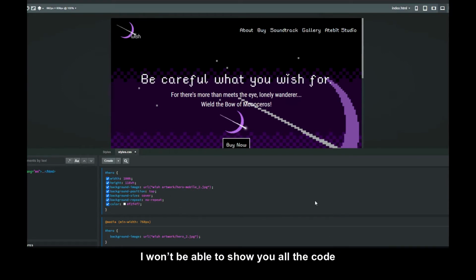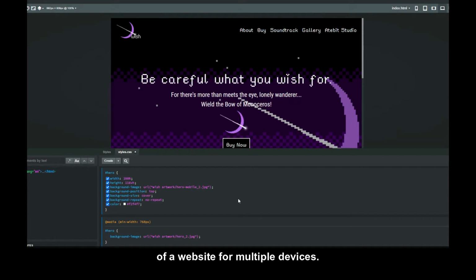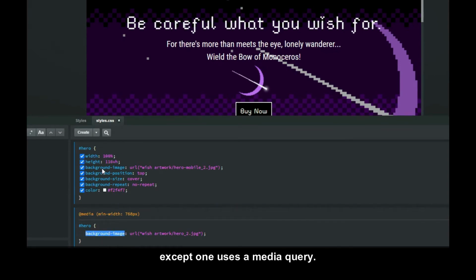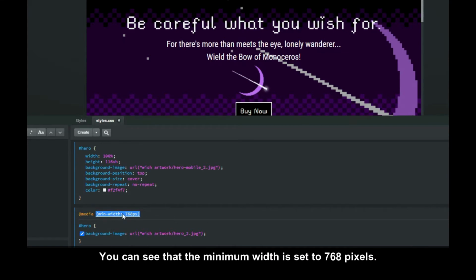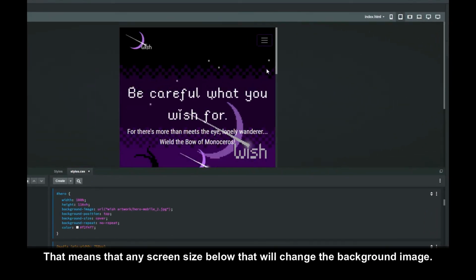I won't be able to show you all the code, but I'll show you the most important part, media queries. A media query is a technique that allows the user to customize the appearance of a website for multiple devices. For example, here you can see I have 2 blocks of code. They both use the background image line, except one uses a media query. You can see that the minimum width is set to 768 pixels. That means that any screen size below that will change the background image.